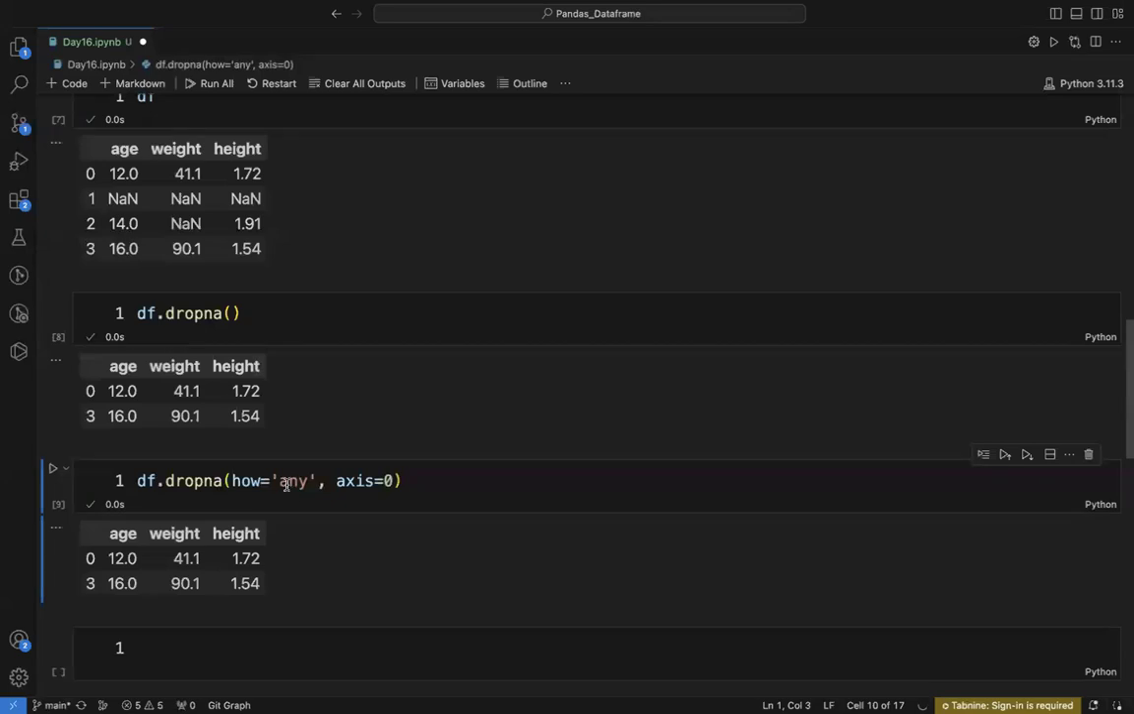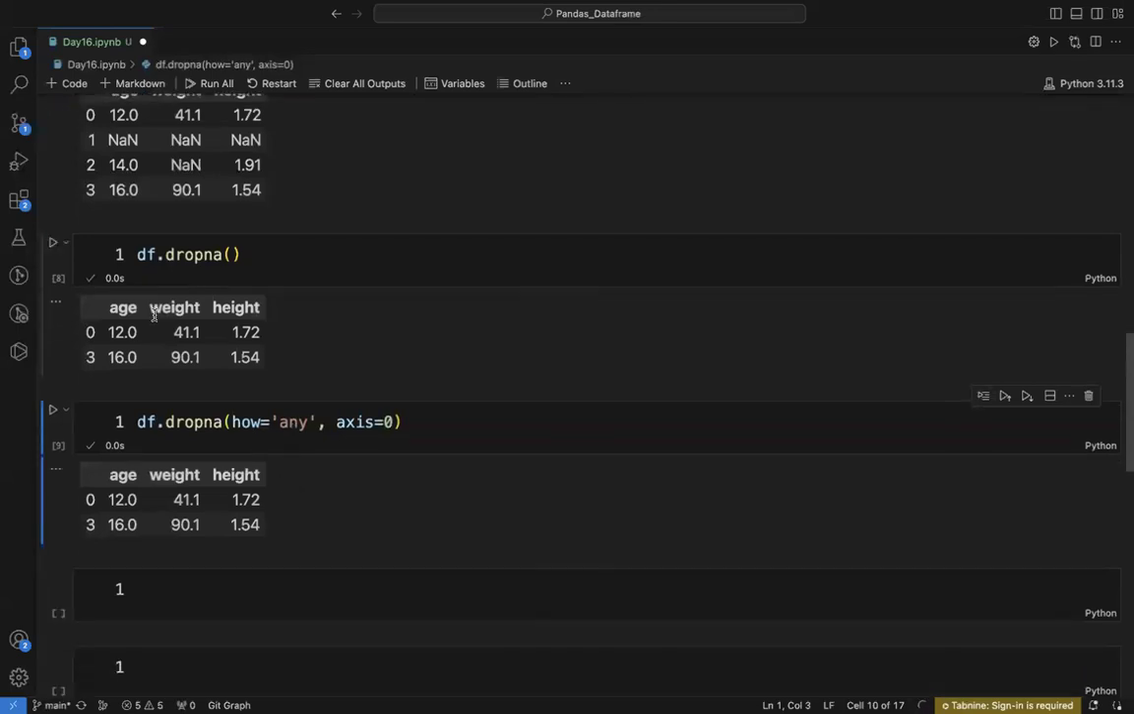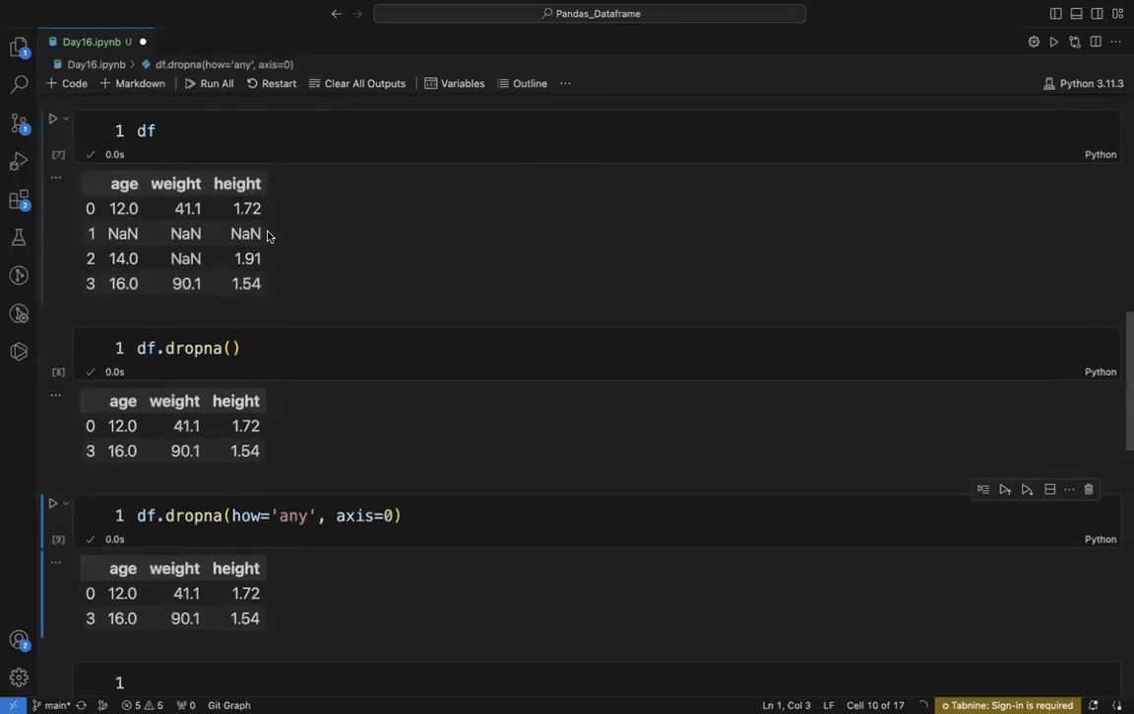When I set how to any, that parameter shows it will drop that particular row if any value inside that row is NaN. Fine. Now you can see this row has 3 NaNs and this one has only 1 NaN, but both get dropped, because they both meet the criteria of the any condition.